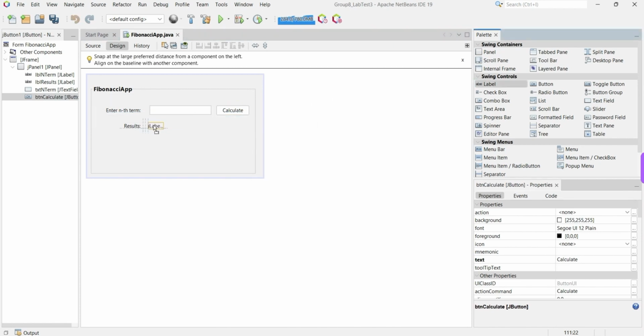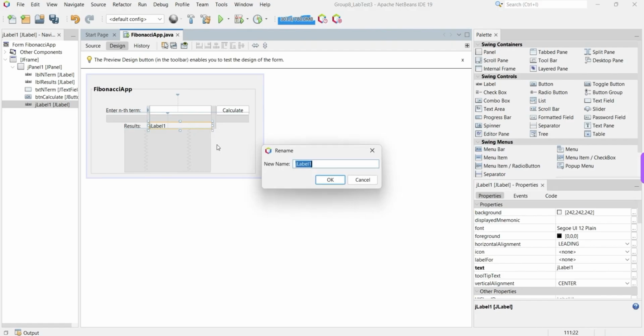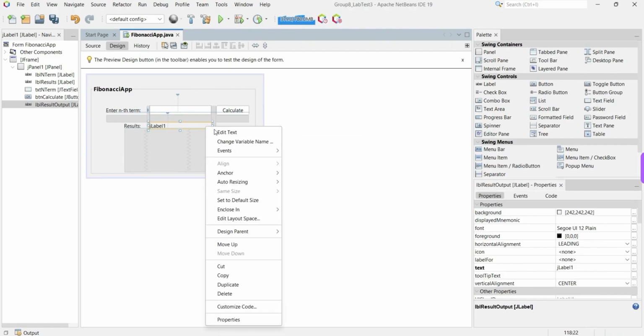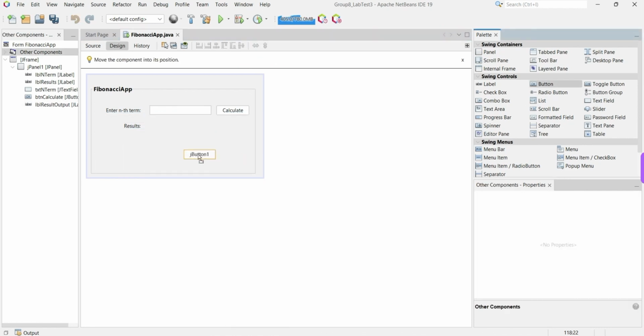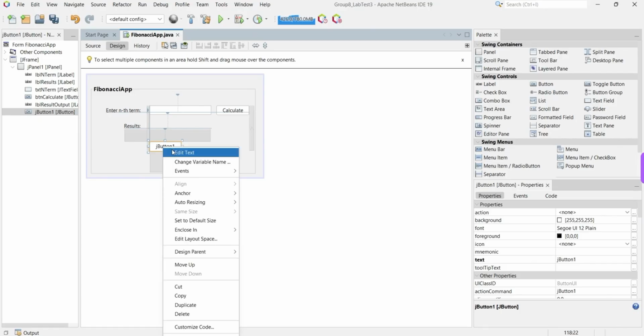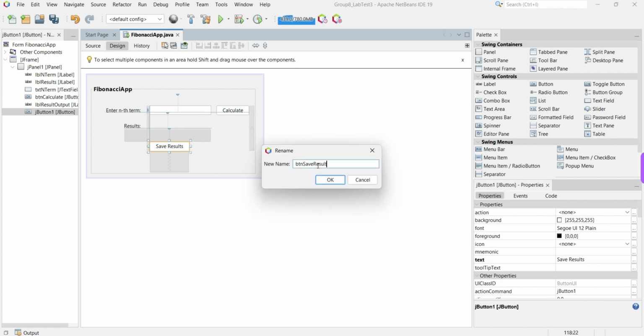JLabel3 is dragged and dropped into the JFrame form and the variable name is changed as label result output, and the text is edited to a blank. Next, JButton2 is dragged and dropped into the JFrame form, editing the text as save result and changing the variable name as button save results.